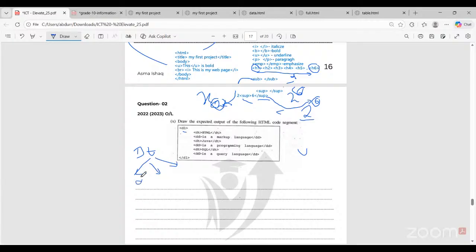The first one, definition list tag, that we use at the beginning. Second one, definition tag. Third one, definition list definition tag. Right? Now here, definition list, we use it at the beginning. Definition tag, we use it to define something.